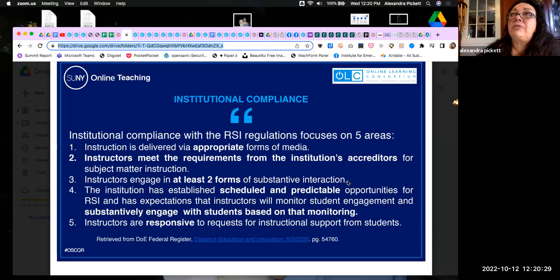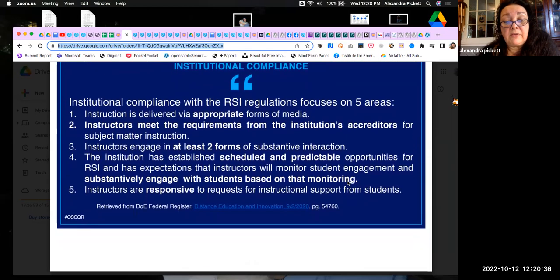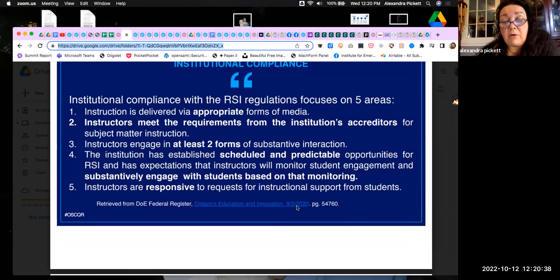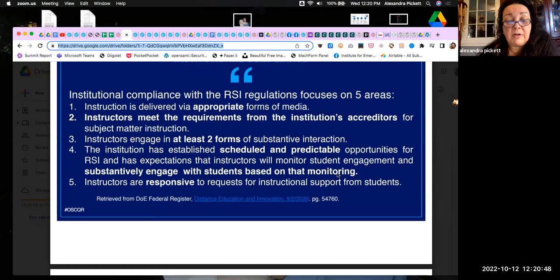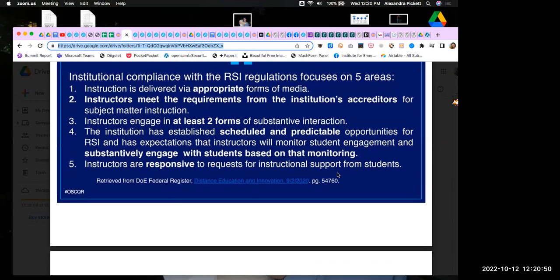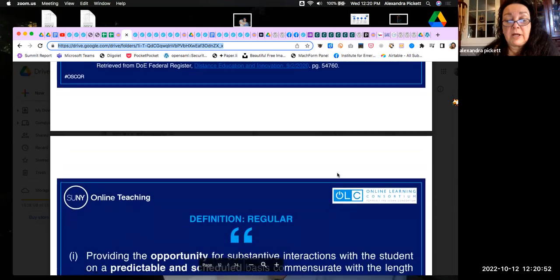That at the institutional level, that's what you are responsible for in terms of compliance. And again, if you want to read the letter of the regulation, it's at this link and on that page, and you'll have a copy of the slides if you want to drill down there.